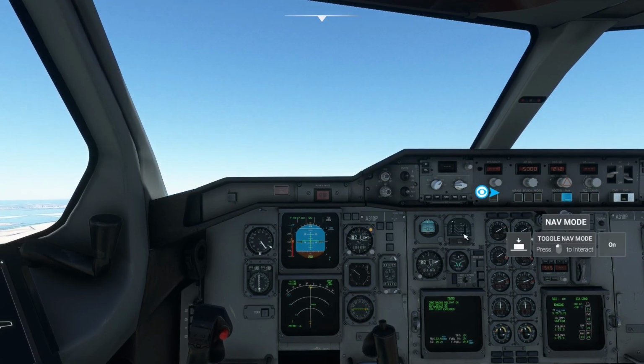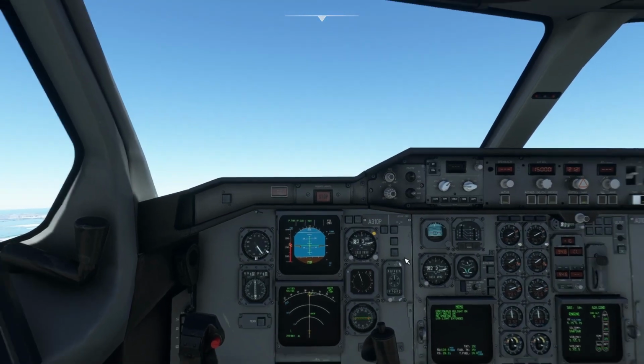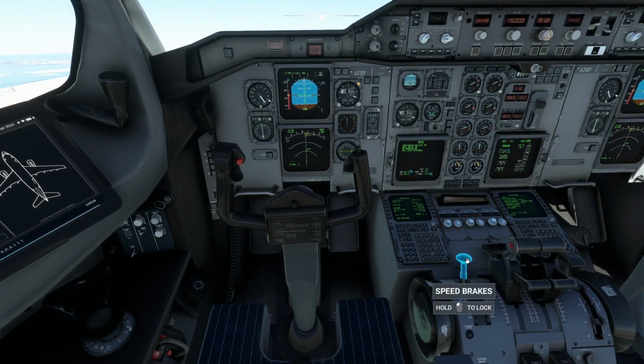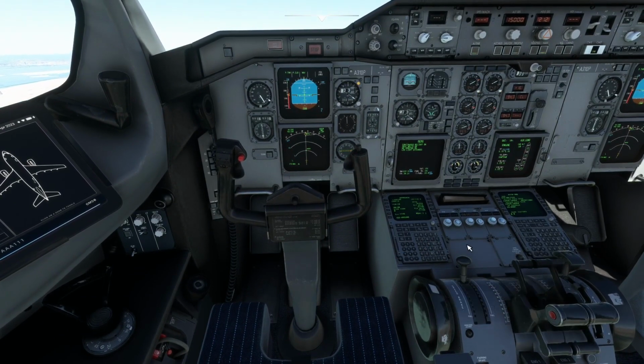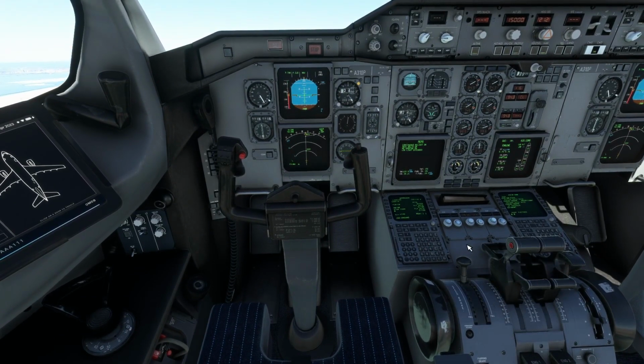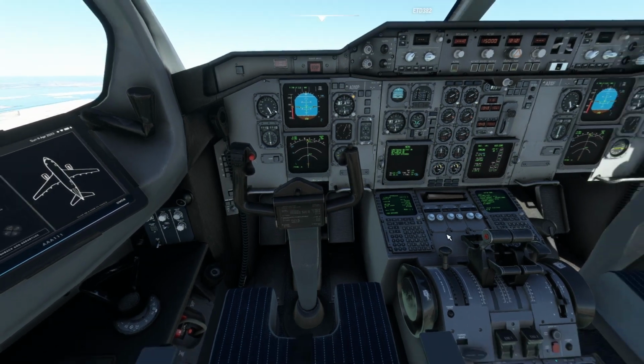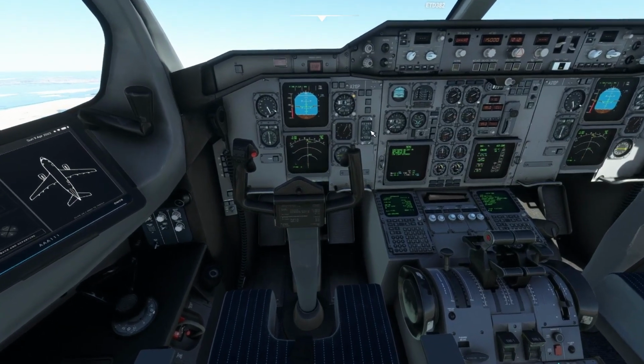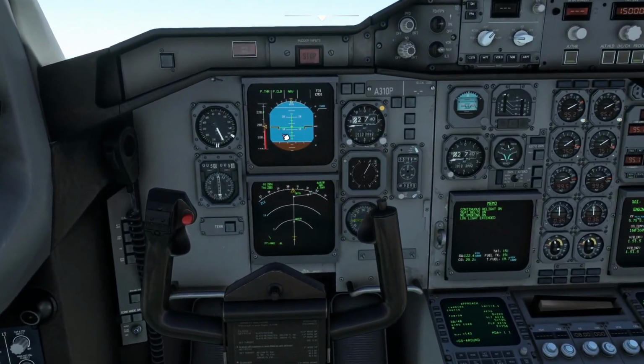Nav is set. Our plane for some reason is slowing down. Let's disarm the speed brakes. I think some flickering happens, not sure why. Is it a glitch or what? But auto throttle is engaged and our plane isn't speeding up. It is speeding up gradually.